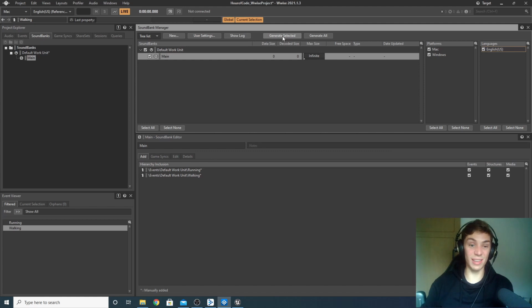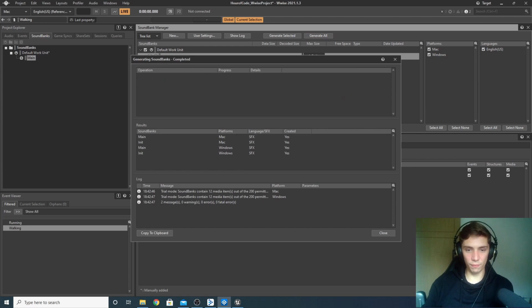We can select generate selected if you wanted to generate a specific sound bank. But let's just click generate all for ease, and there we go. No errors, we're all good to go. So that's basically everything on Wwise.